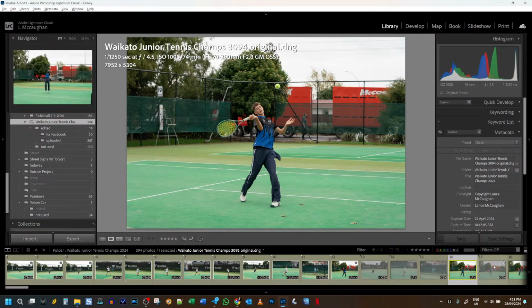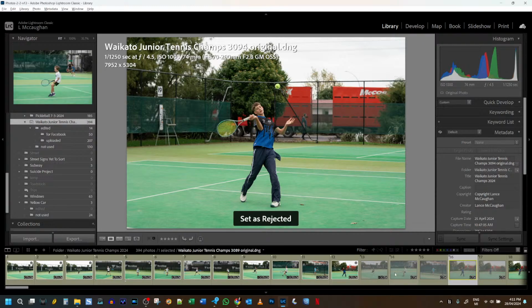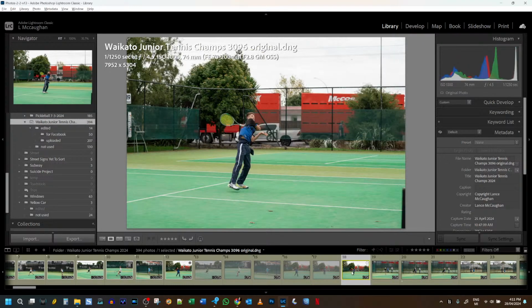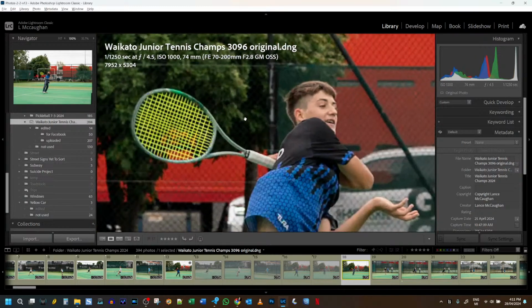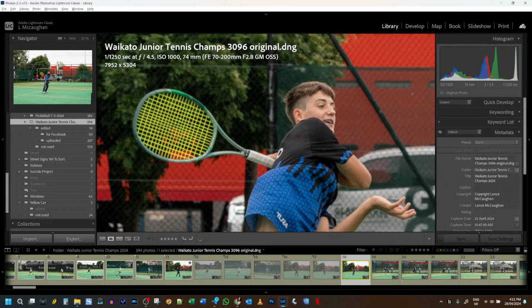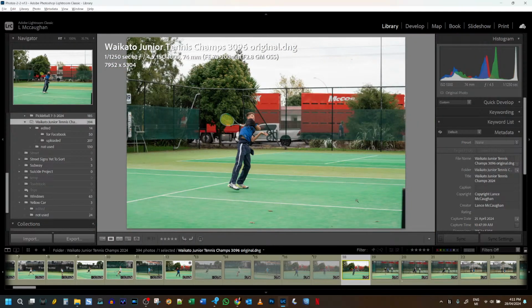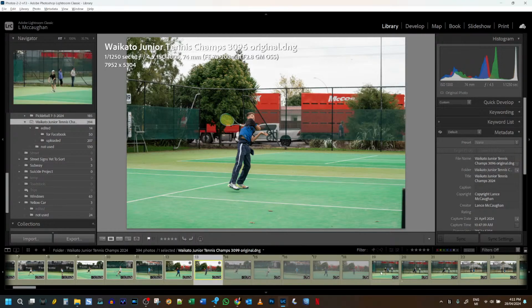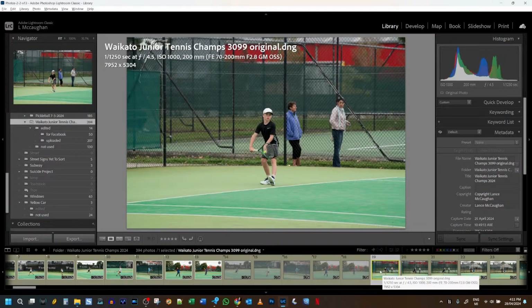Move that over here. That, yeah, nah, that one doesn't strike me as being worth doing anything with. That one's probably not bad. It's an odd pose, but it's not too bad. I might keep that for now. The cool thing with sending them to the collection and picking them is that I can take them out of the collection and reject them later on if I choose to.